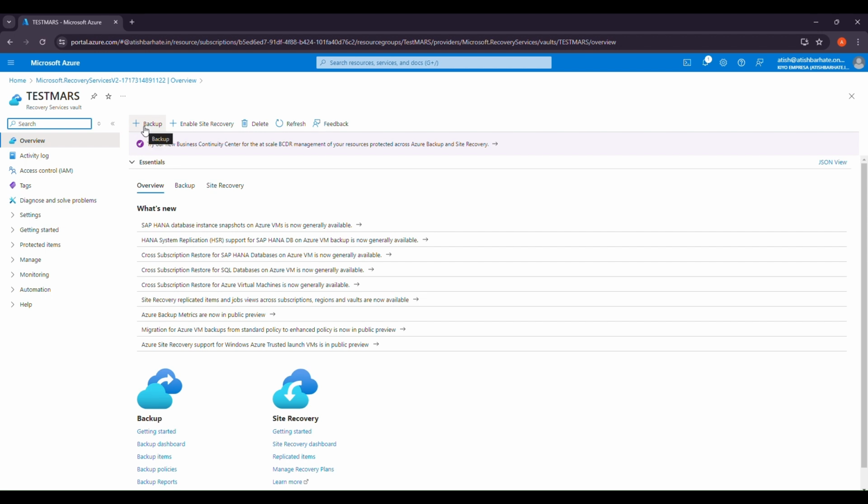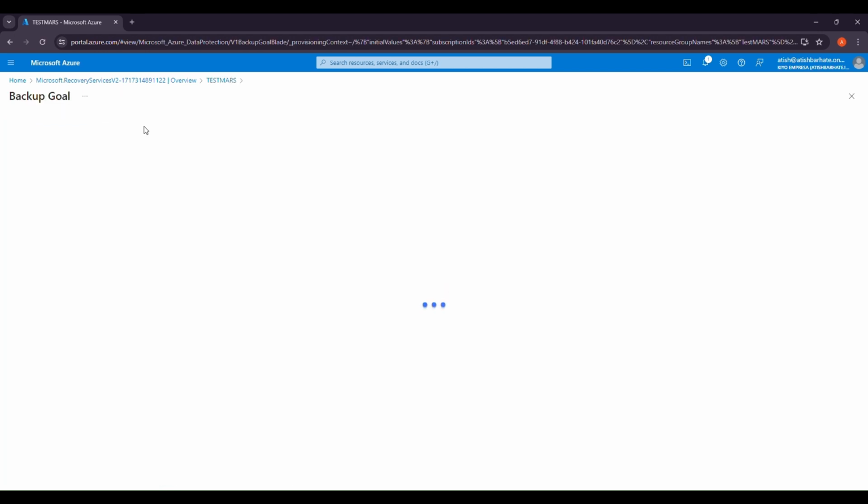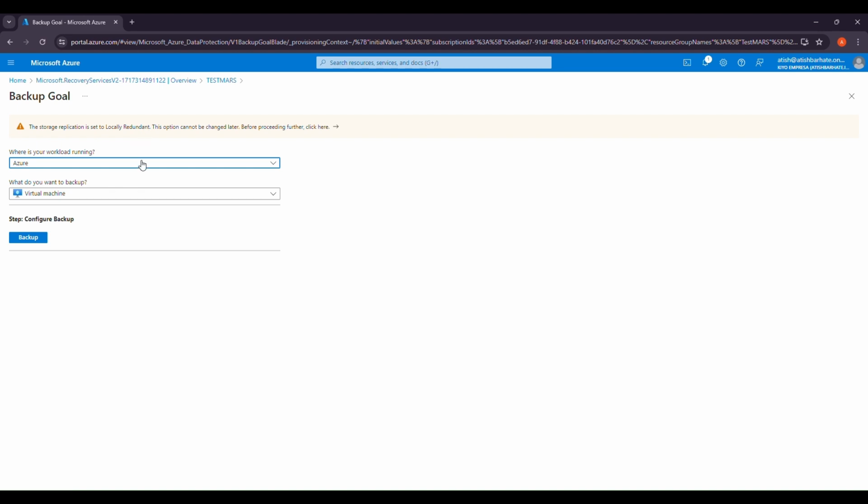Click on backup. We need to configure backup. Select your workload, whether it is running on Azure or on premises, Azure Stack Hub, Azure Stack HCI. But this is our test environment, so we prefer on premises. If you have Azure VMs, you can select Azure. You can see SQL Server, Azure File Share, and Azure Virtual Machine. You can take a backup, but we prefer on premises.